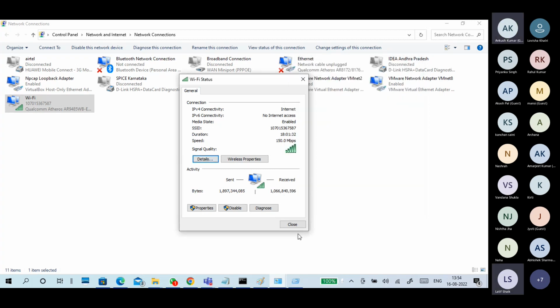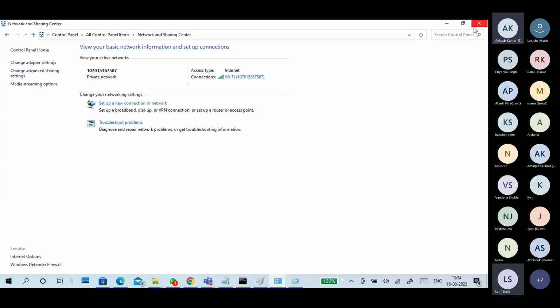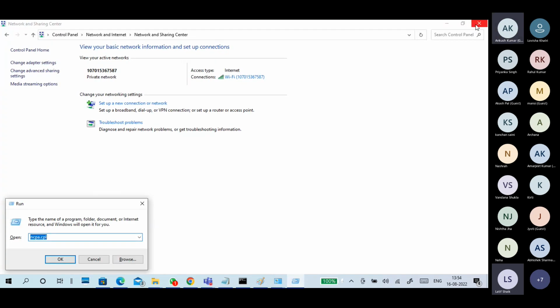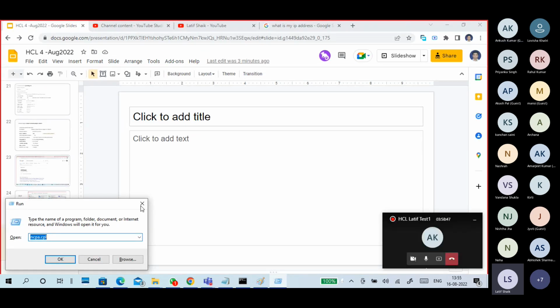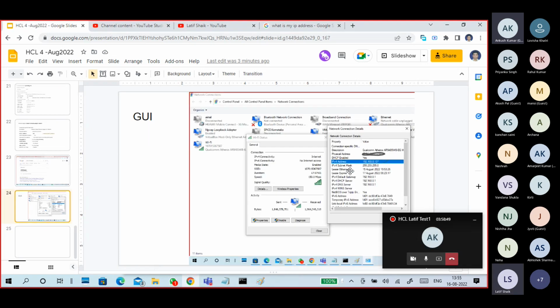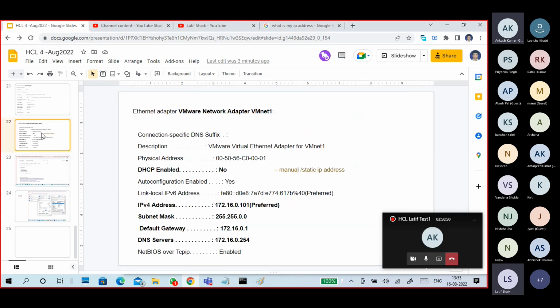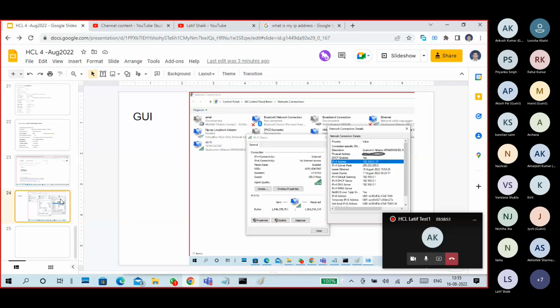Okay guys, these are the ways to check the IP address, both from Control Panel and in command prompt also, as I told.